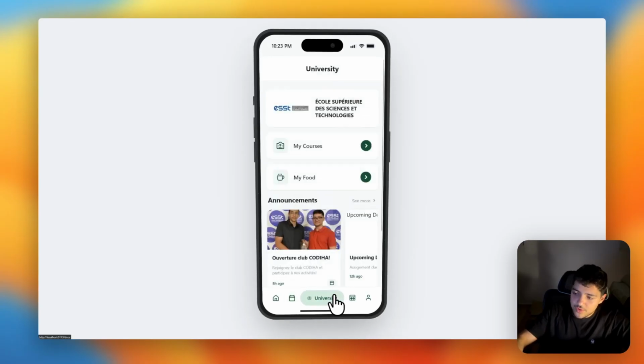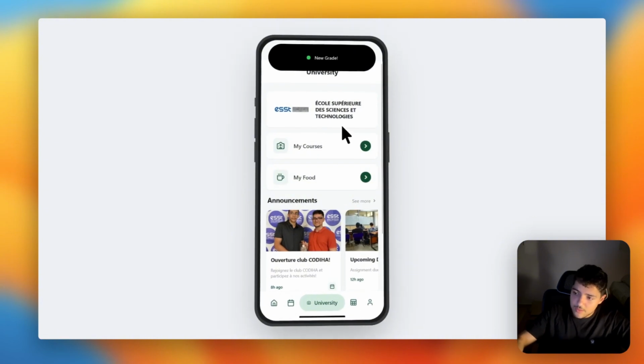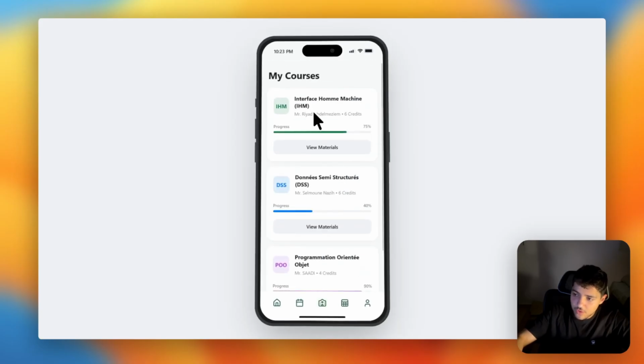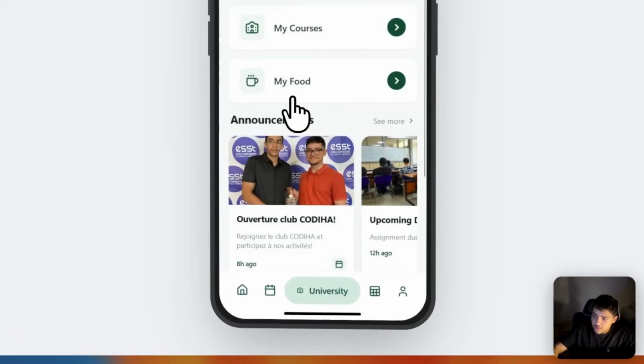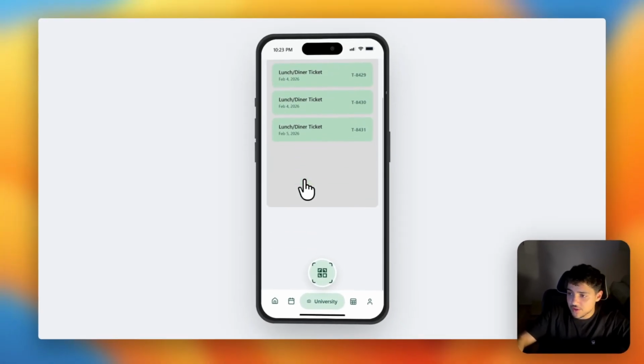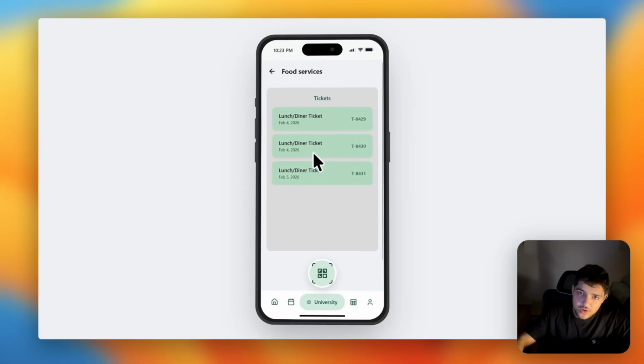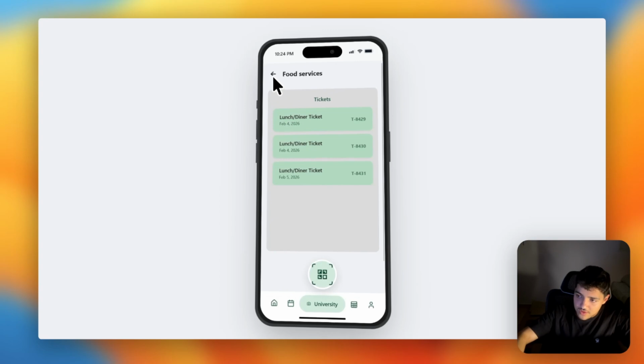Now, our next stop is the university section, which is considered the second most important view after the home view, because it regroups every piece of information concerning the university. You do have my courses, which shows you the progress of all the courses you're taking in the university, as well as the my food section, which is a kind of token manager for the tokens you use to go and eat at the university or the campus.